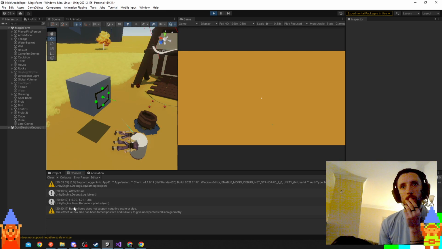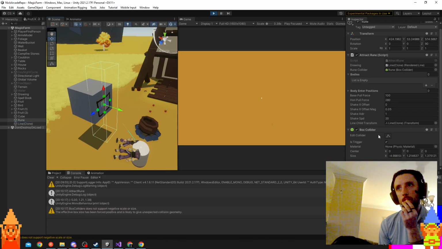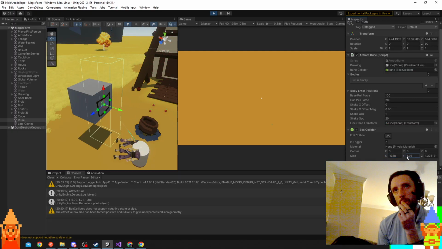All right, now go click on the rune, and let's look at the collider settings here. So it is roughly correct. Now move the X of the size in the rune. Just start moving it around. Okay, hold on. Okay, it is wrong. That is wrong. Let me think here.